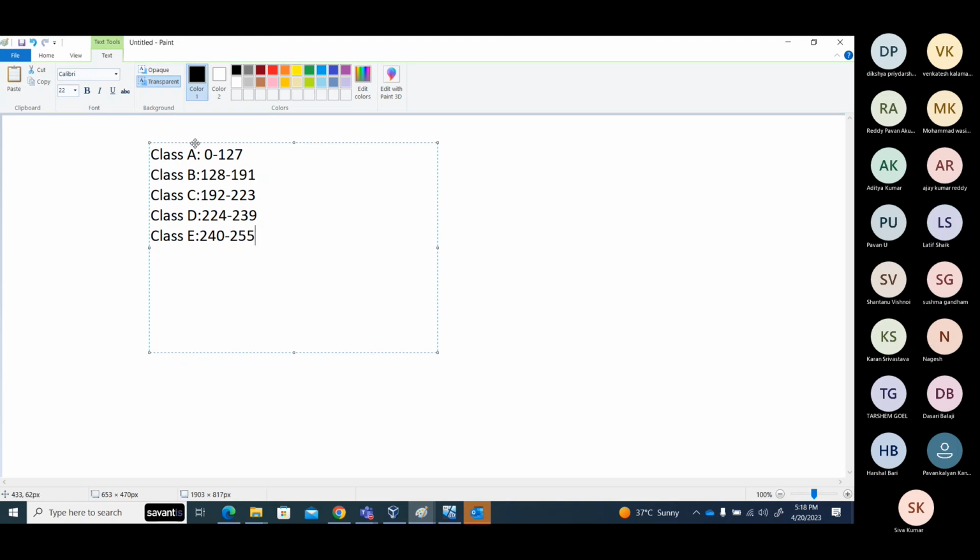There are a lot of tricks to remember the ranges, but do not follow any tricks. Learn it by heart, blindly by heart. The only thing is 127, 128, 191, 192, 223, 224, 239, 240. That is okay.